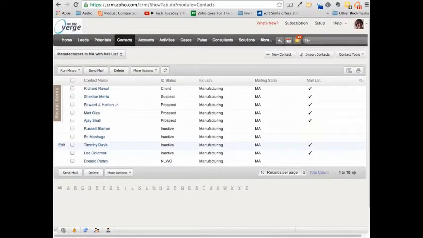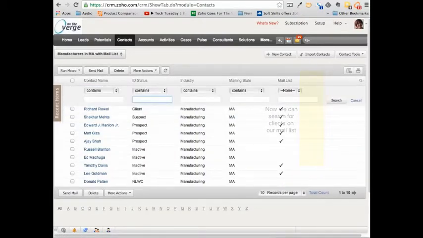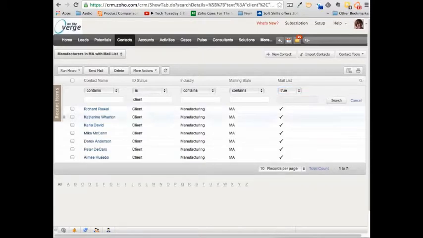And I've now created a view in which I can search in my custom view and say contains client or is, either one, depending on who I want to connect with. And I'm also going to search mail list is true. Search, and now I have just the set of records.